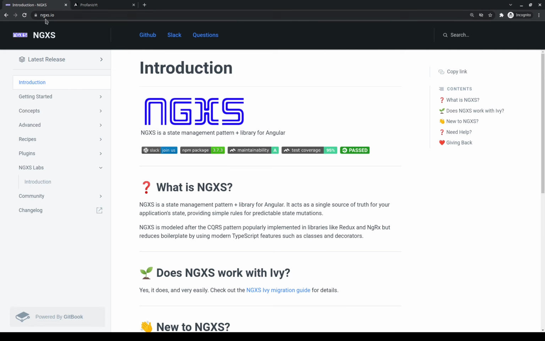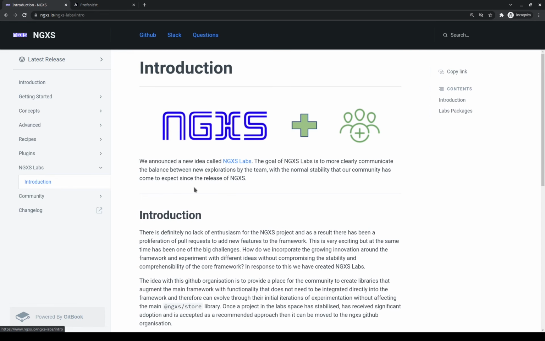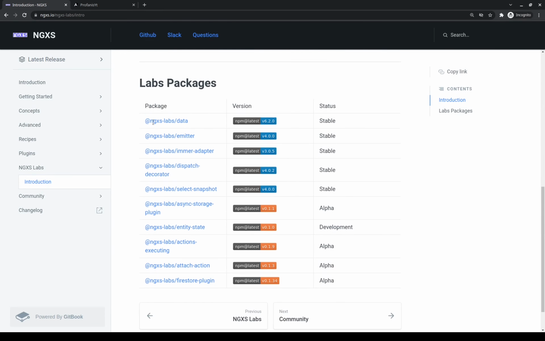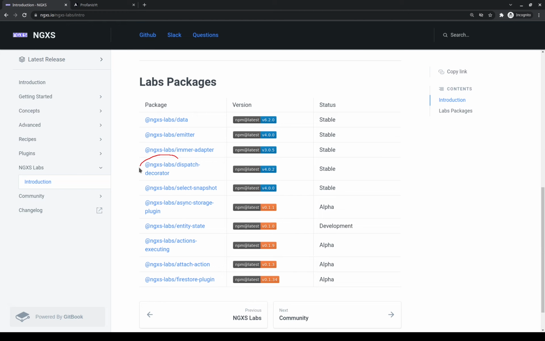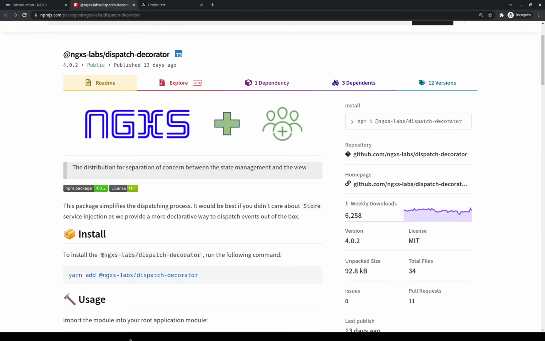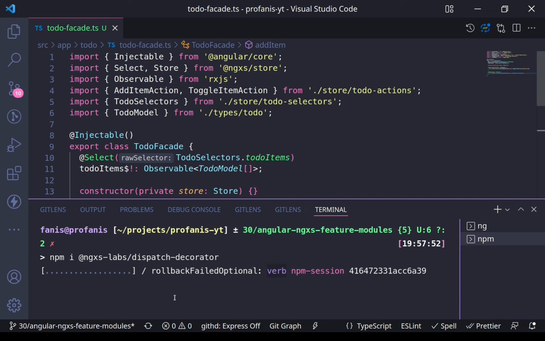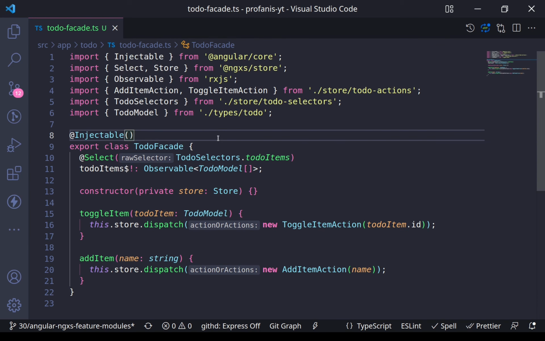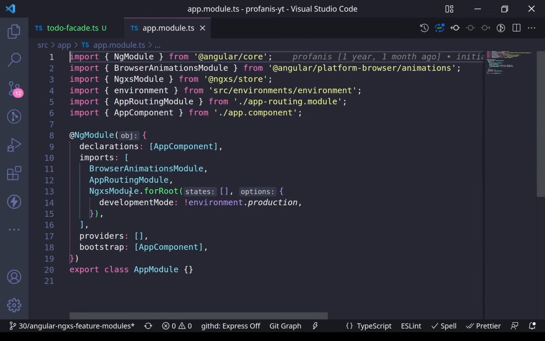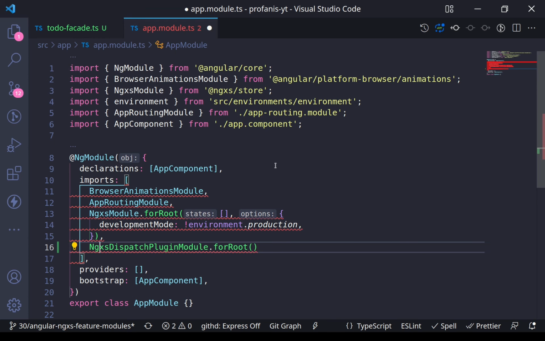On the official site of ngxs.io, if we go to the menu into the Ngxs labs and click the introduction, scroll down, and we will see some lab packages here. Let's focus on this one, the dispatch decorator. Let's install this package. And now let's go to app module and use this package, which is the Ngxs dispatch plugin module, and we use the method forRoot.